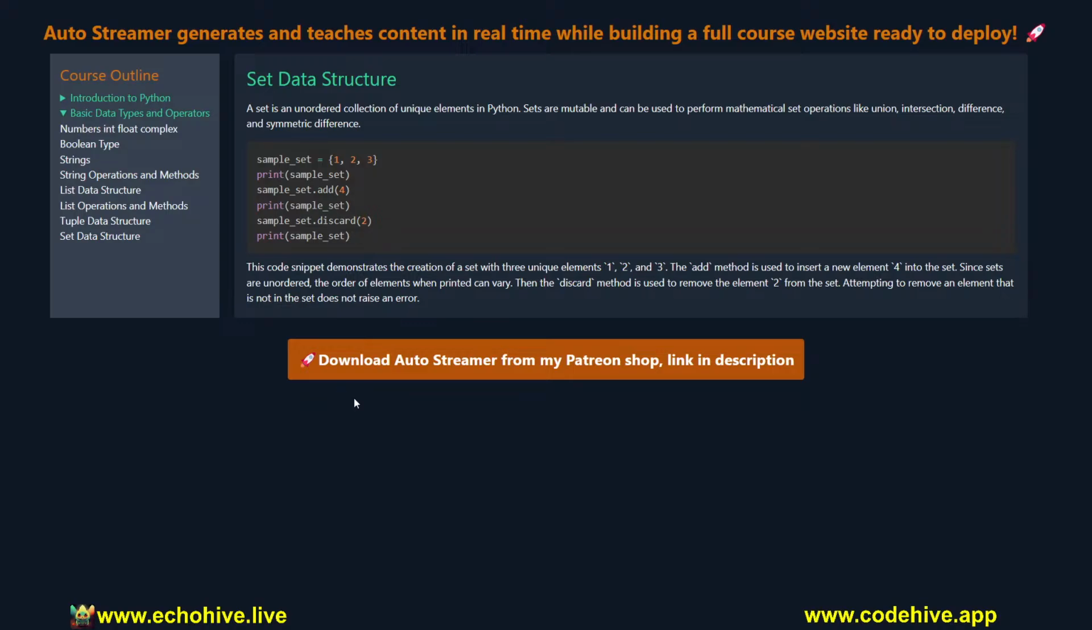Set data structure. A set is an unordered collection of unique elements in Python. Sets are mutable and can be used to perform mathematical set operations like union, intersection, difference, and symmetric difference.